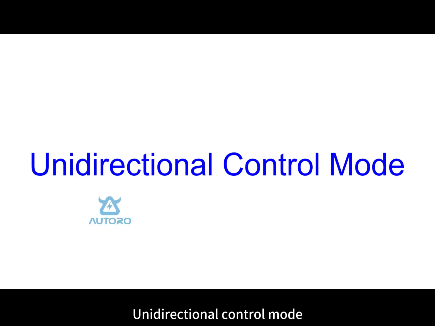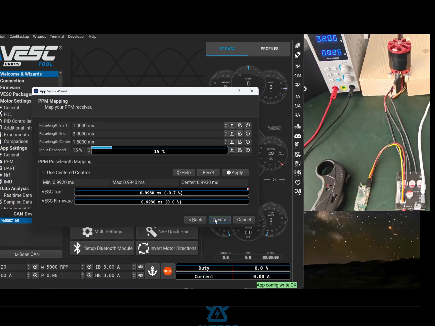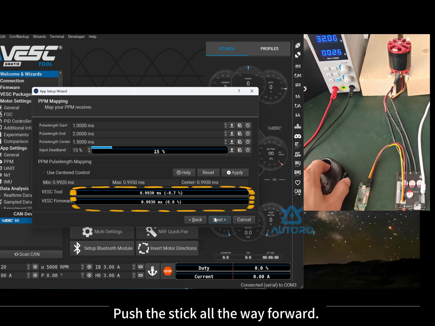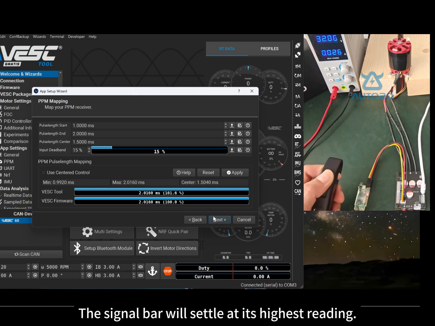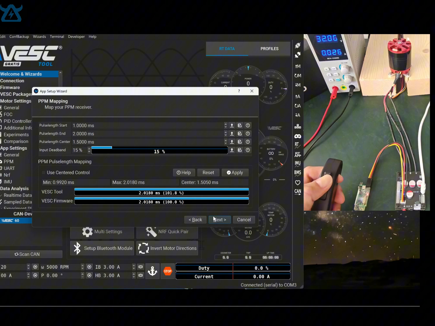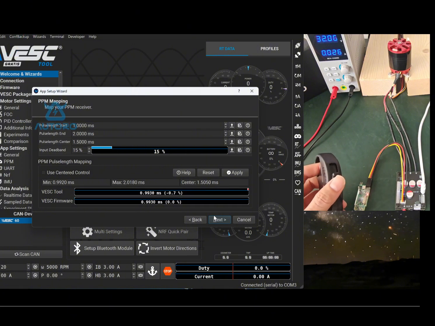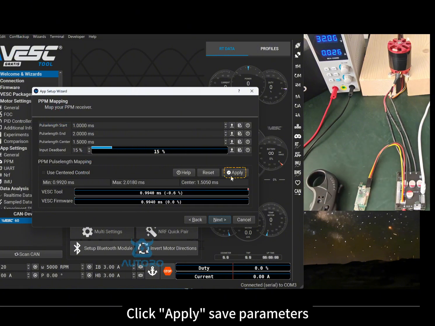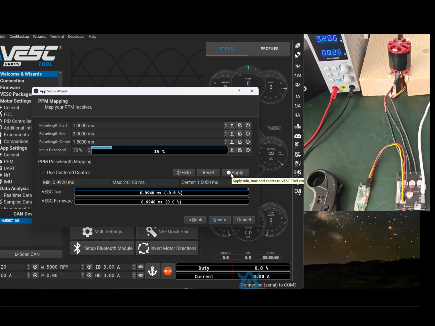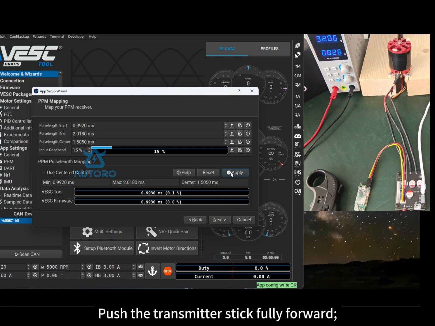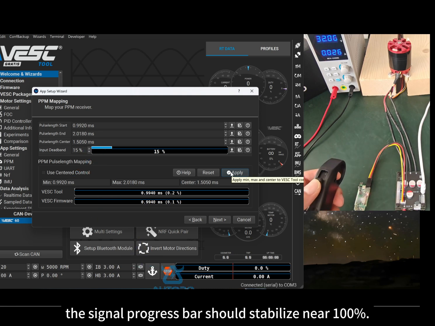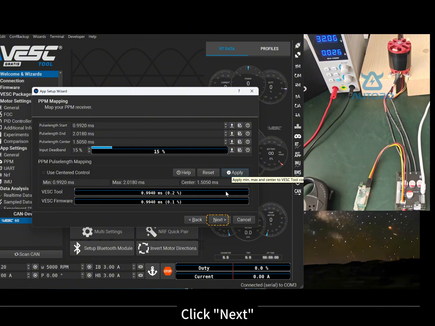Unidirectional control mode. Push the stick all the way forward. The signal bar will settle at its highest reading. Click Apply Save Parameters. Push the transmitter stick fully forward. The signal progress bar should stabilize near 100%. Click Next.